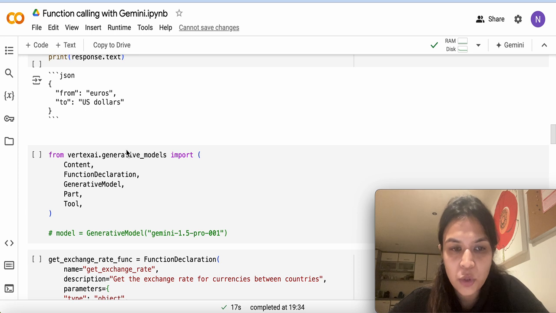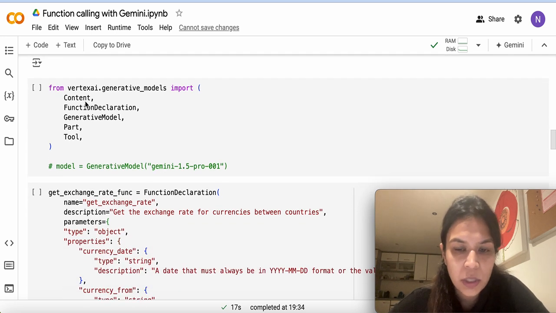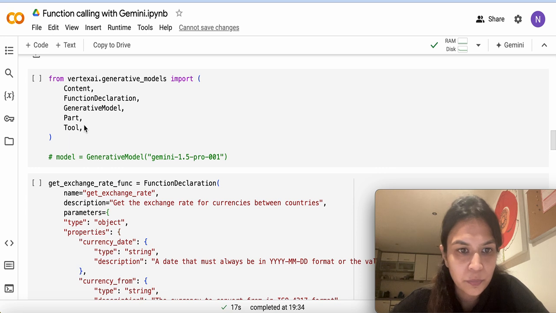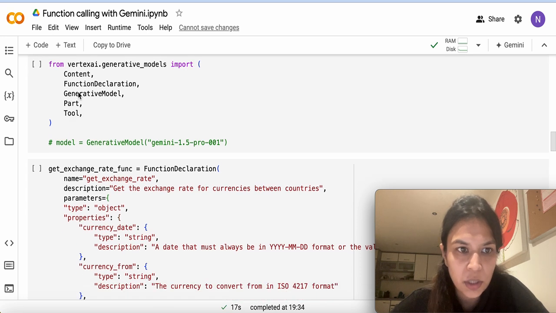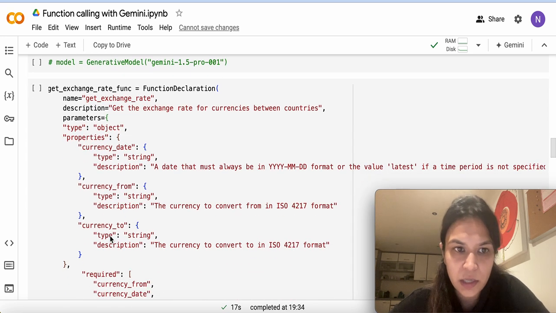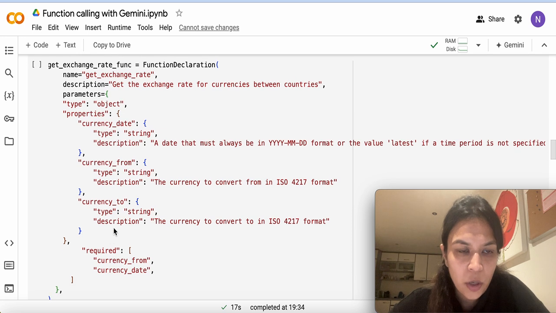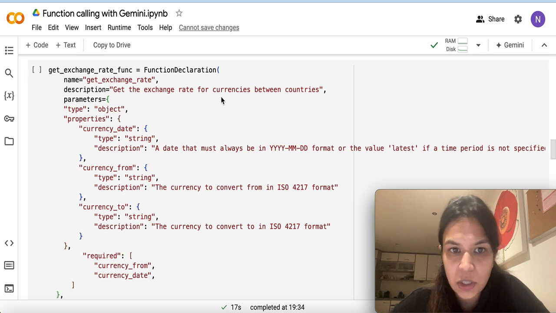Hence, we are now going to move on to function calling. So, we are going to import the required modules over here, the required imports: function declaration, generative model, content, part, tool. And this is our function declaration. So we want to get the exchange rate. So the name of our function is get exchange rate. The description is: get the exchange rate for currencies between countries.